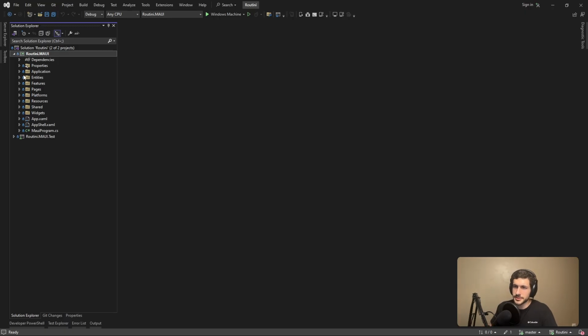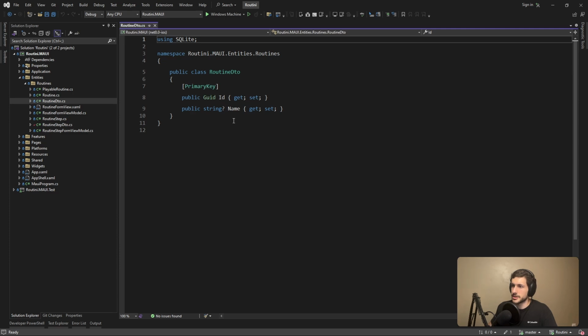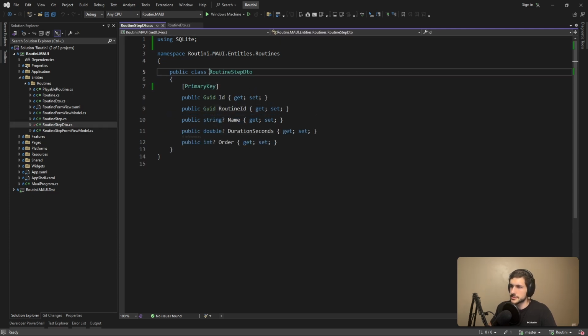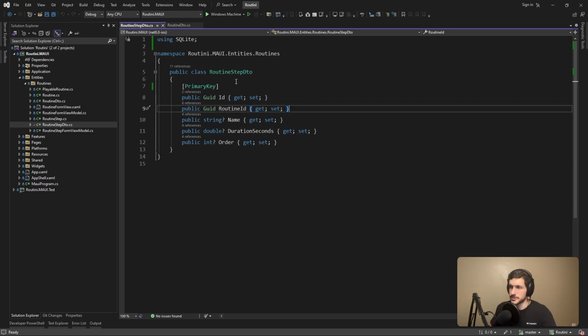In terms of implementation, pretty straightforward. I started off creating my DTOs. So we have our routine DTO, then we have our routine step DTO. These DTOs represent the schema. And then we also have a one-to-many relationship here, of course. So our routine can have many routine steps. And this was kind of weird. This SQLite package doesn't support foreign keys, so I don't think I could do joins either.